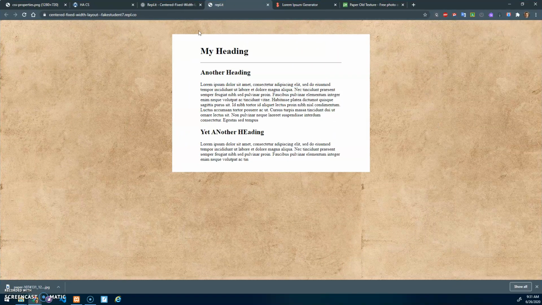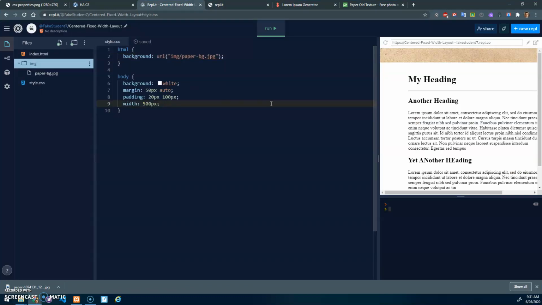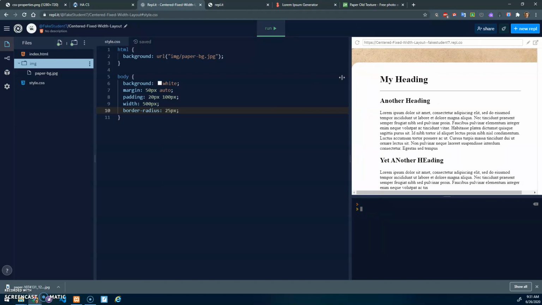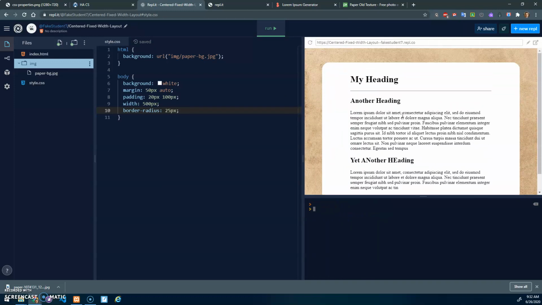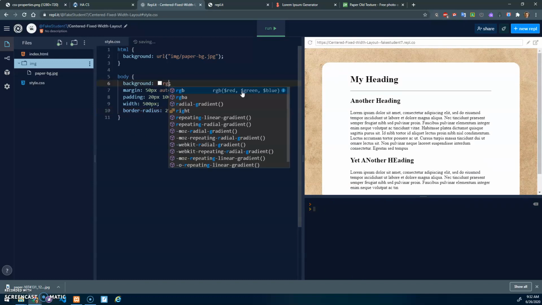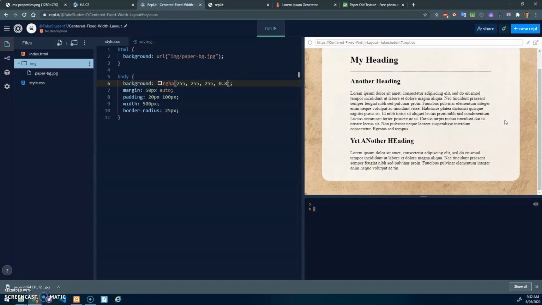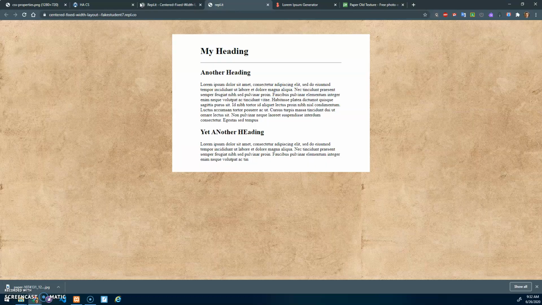Cool. Okay, and we can do some stuff with, I often like to do this, border radius. 25 pixels is a common value I use that just rounds the corners a little bit so it looks a little nicer. And sometimes for the background here, I like to do RGBA. So RGB is red, green, blue. So this is a white, 255, 255, 255 is white. And the alpha value is like a transparency. So it makes it a little transparent and you can see the background through it. But your text is still easy to read. Okay, there you go, backgrounds.